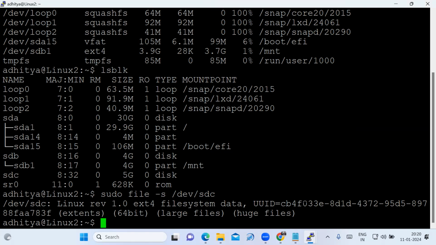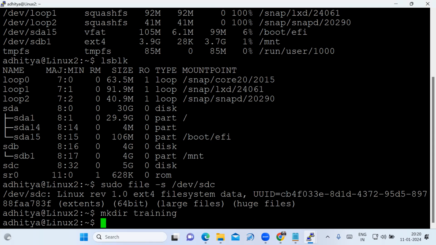Before that, you are creating the directory. How do we create the directory? mkdir. Directory name, you can give any name. I have given the directory name training. Okay. Now you have to mount the data disk. Mounting is nothing but adding the data disk.